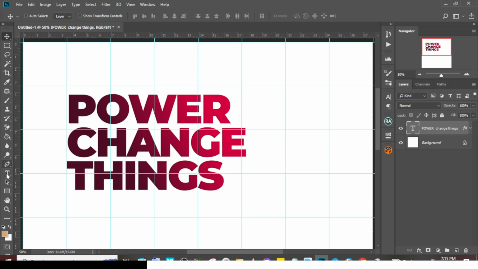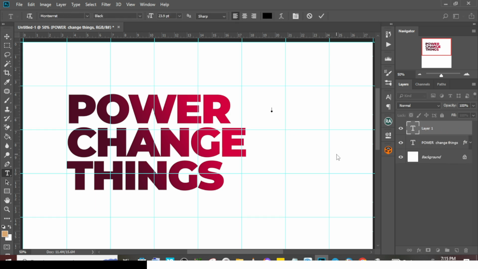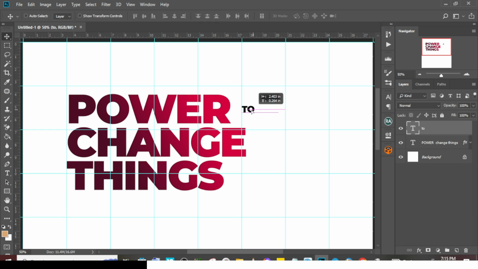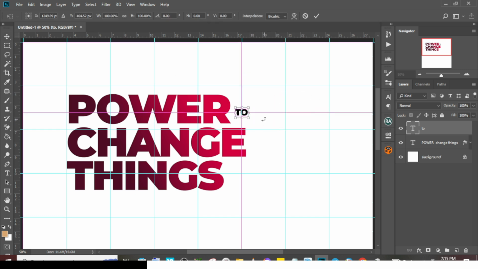Let's click on our text tool again. Let's type somewhere here. Type T02. We are still using Montserrat. Just resize it a bit, quite smaller, and then click on your move tool and drag it somewhere here. Okay.